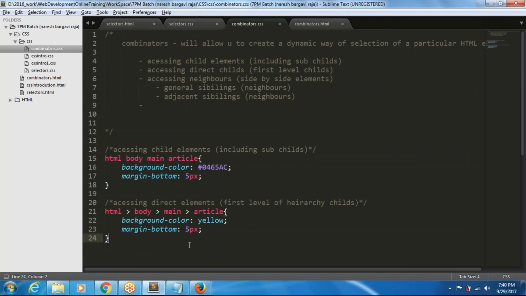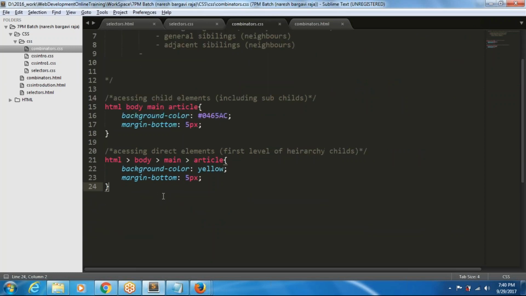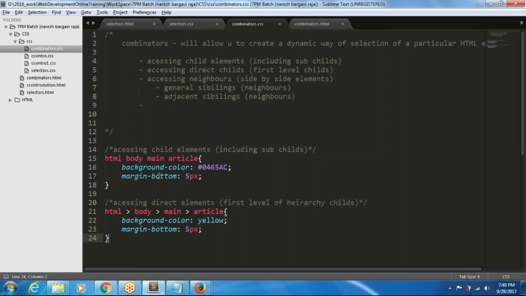Okay, and by the way, here I'm using only tag names to describe your CSS rule. This is my CSS rule, dynamic CSS rule.